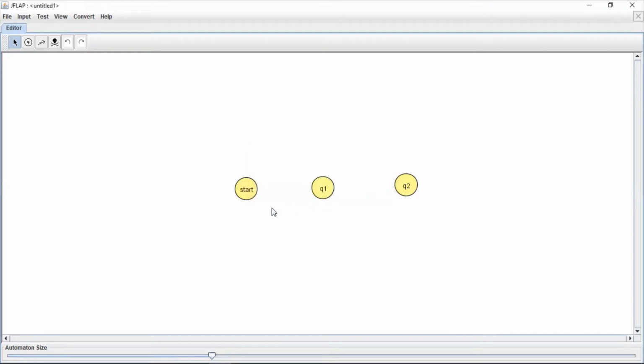To change the state to a final state, right-click on that state and click on Final. This is how a final state looks like. To change the state to an initial state, right-click on a particular state and click on Initial. This is how an initial state looks like.